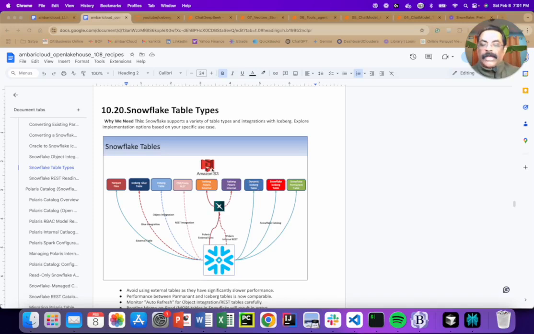Then you can create a Polaris REST-based read-only Iceberg table, which is connected to the Polaris internal catalog. So this one is read-only, right? You can create a Polaris REST-based table connecting to an internal catalog. Then, of course, you can create the Iceberg table in Snowflake, which does a continuous sync and which is a Polaris external sync. This is basically called the Polaris external catalog.